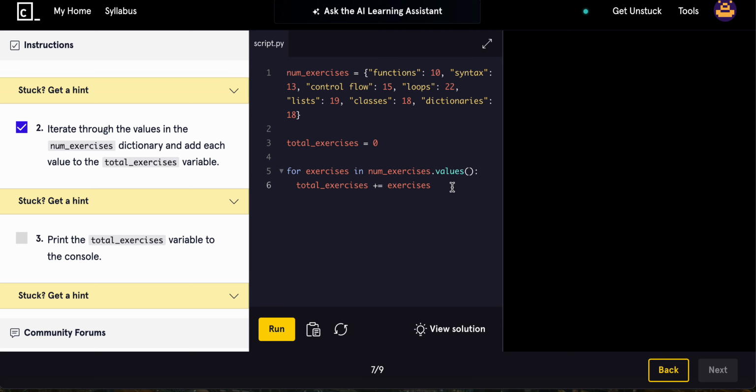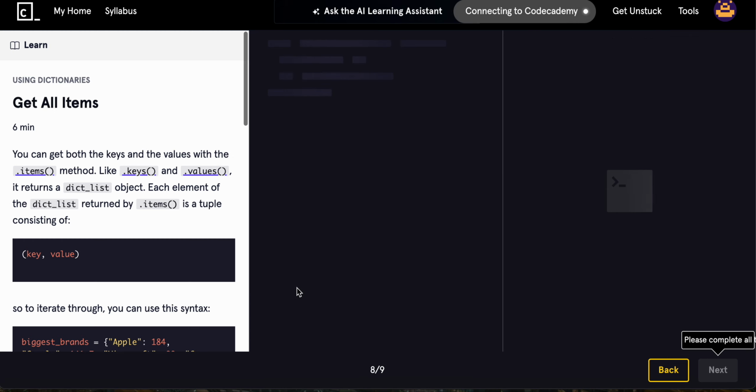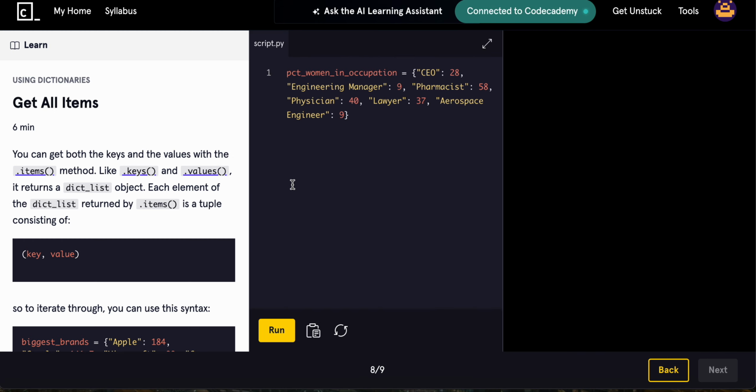Now print the total exercises in the console. It doesn't let me type in the console, so we'll do print total exercises. And we get 115. So we just added all of the values inside of that dictionary and printed it out. Pretty straightforward.